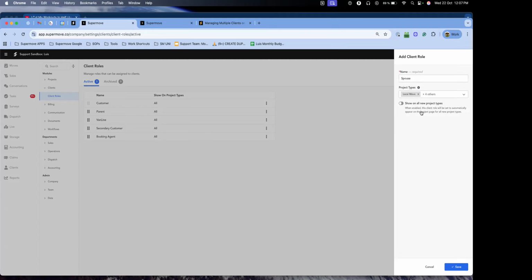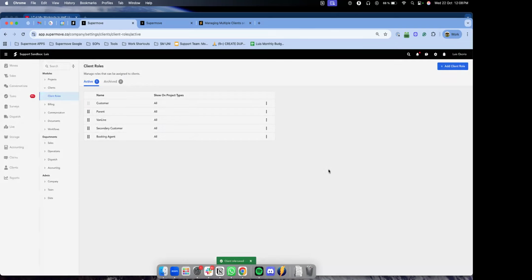So let's say right now you guys just have interstate, local, and commercial project types. Let's say further down the line, you add interstate and maybe military, something along those lines. If you want this client role to be automatically available for those project types, then we're going to go ahead and select this option. If we do not want this client type to be added to every single new project type that we add moving forward, then we're going to leave this toggled off. So that way it becomes more of a manual procedure when it comes to actually assigning. So we're going to leave this on for now, and we're going to click Save.